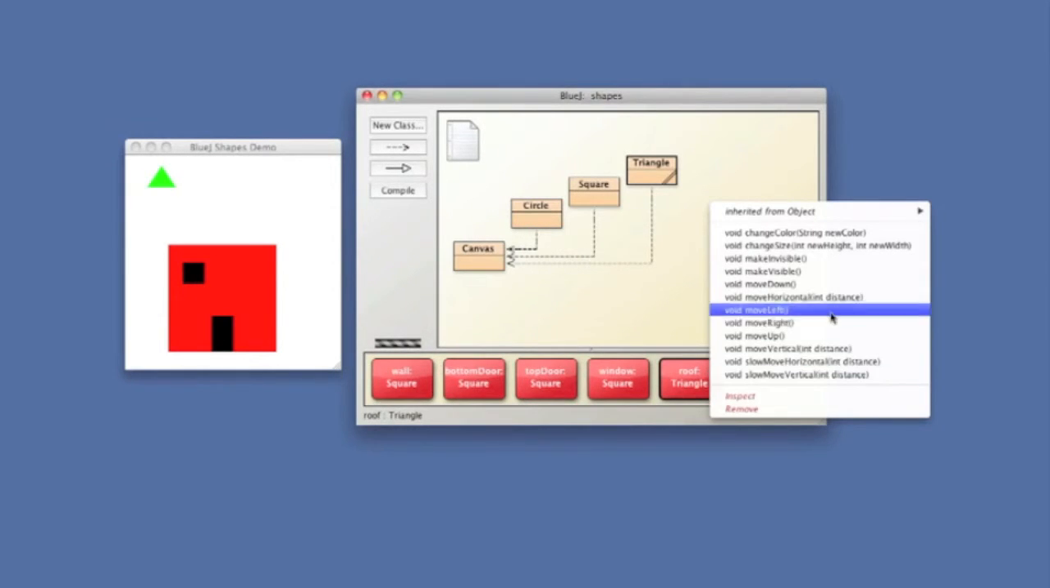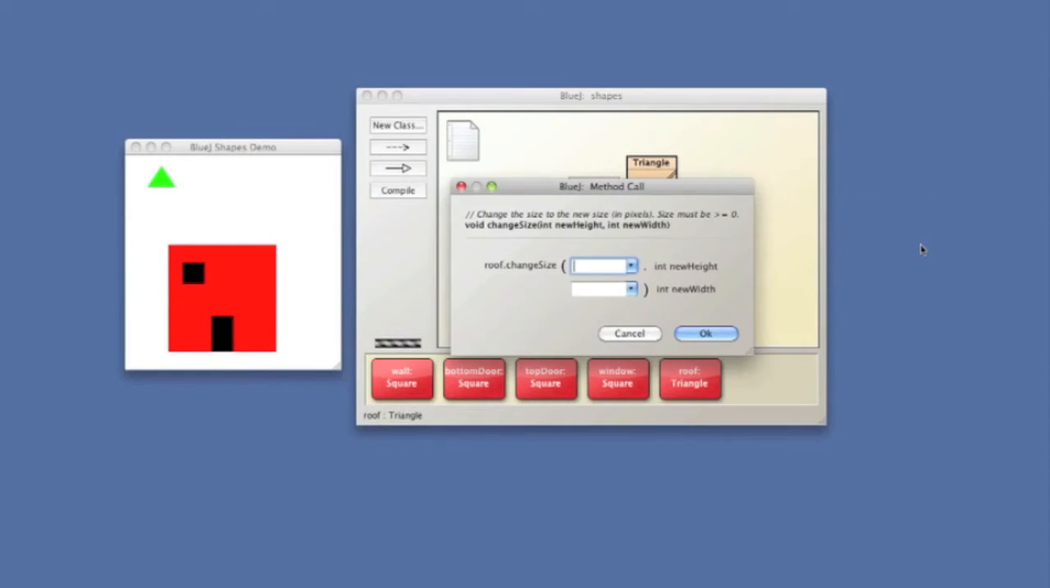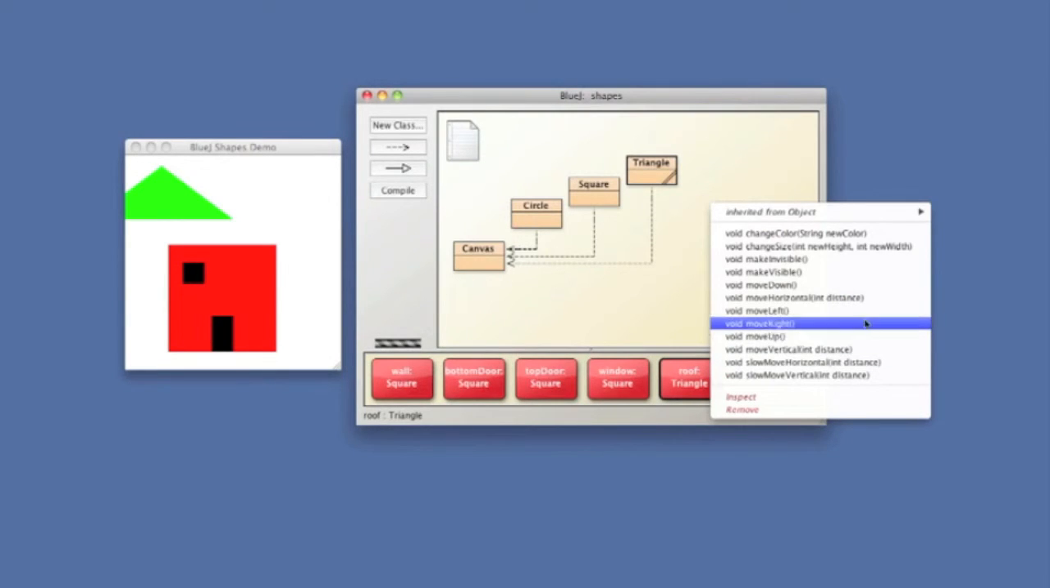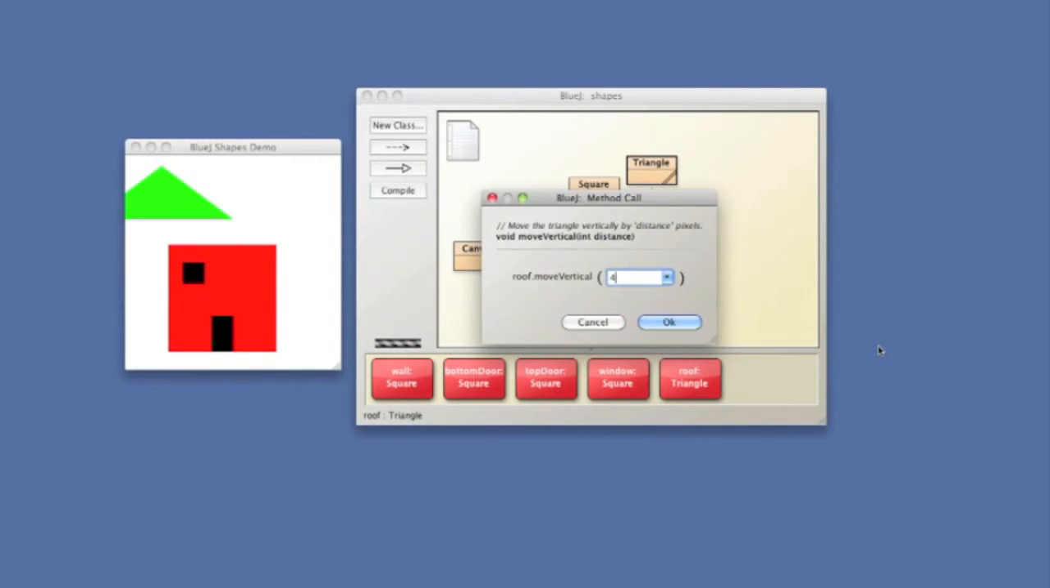Okay, so now I need to notice here that to change size, I have two parameters. I have a height and a width, both requiring integer values. So the height I want to be 75 pixels, and the width I think 200 would be good. Notice that it changes both height and width of a triangle. Not in the right position, so I'm going to invoke the move vertical method. Okay, I'll move it down 40 pixels.